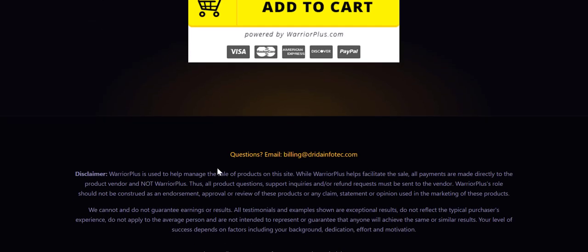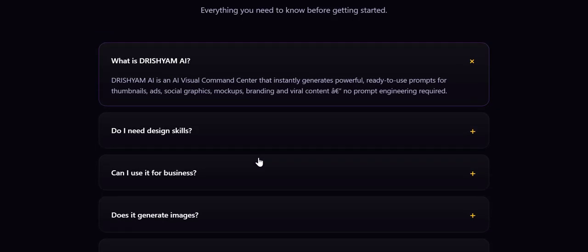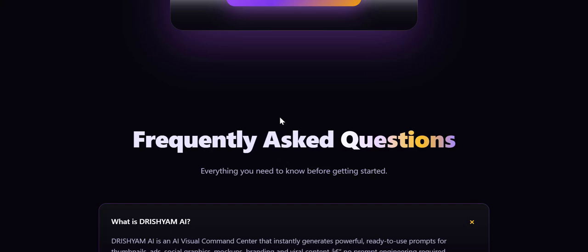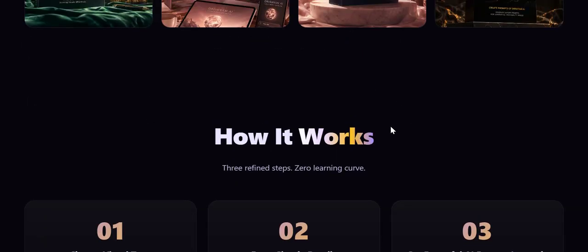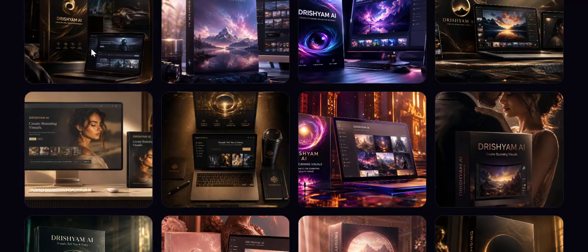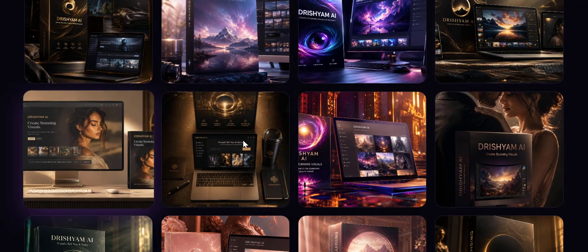Is DRISHYAM AI a scam? In the digital product space, it is always smart to be skeptical. However, DRISHYAM AI is definitely not a scam. It is a legitimate software tool hosted on the trusted WarriorPlus platform. The sales page is very clear about what the product does. It is a prompt generator, not an image generator.